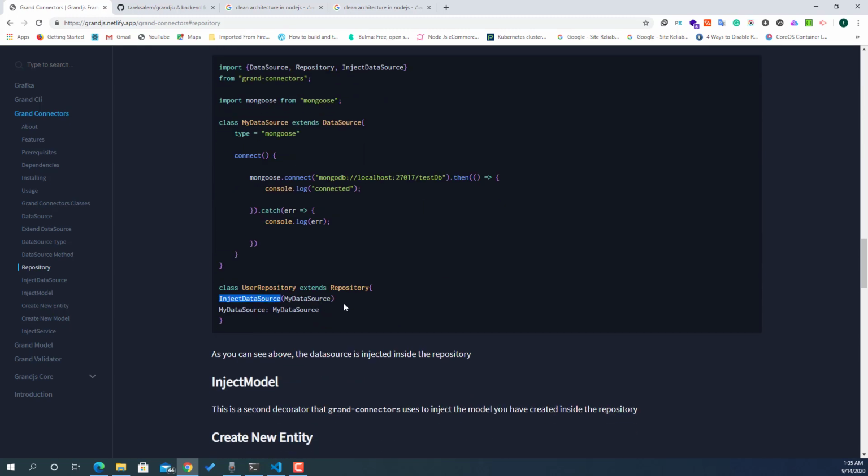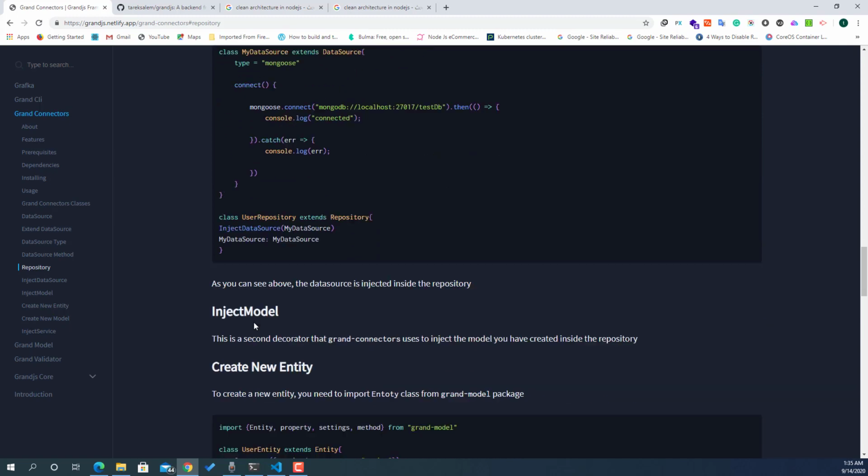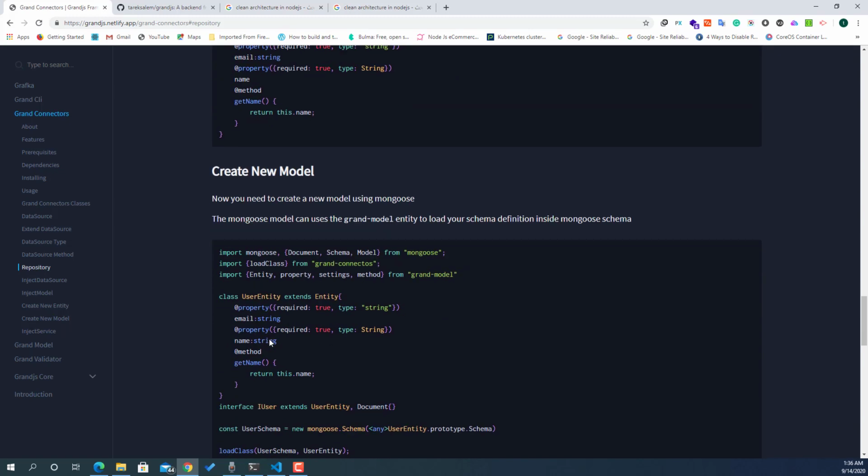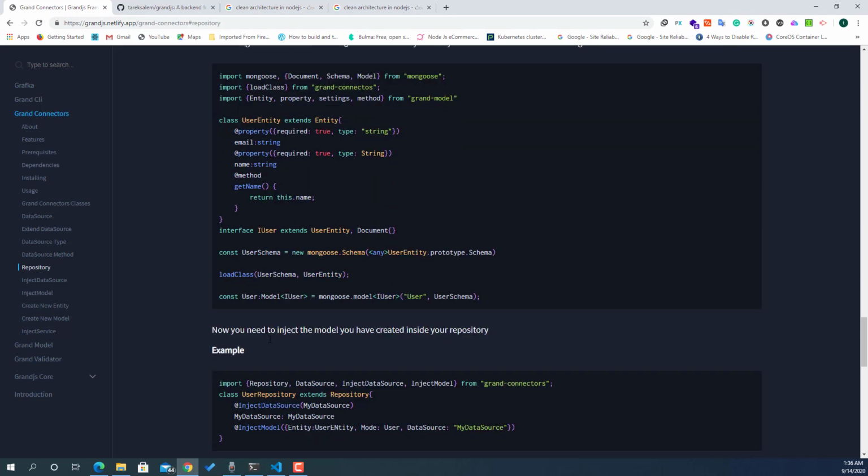So here you can inject the data source, and then you can inject your defined models and defined entities inside the Grandjs repository. Grandjs connectors play an important role in the Grandjs ecosystem, because they enable you to connect your application parts together.